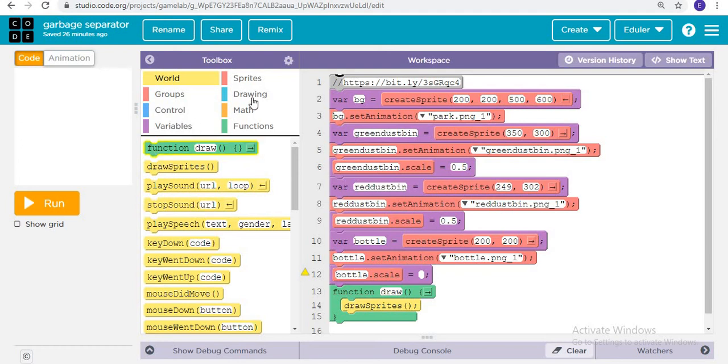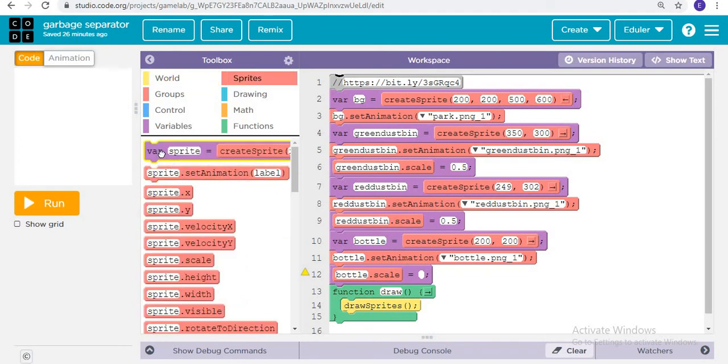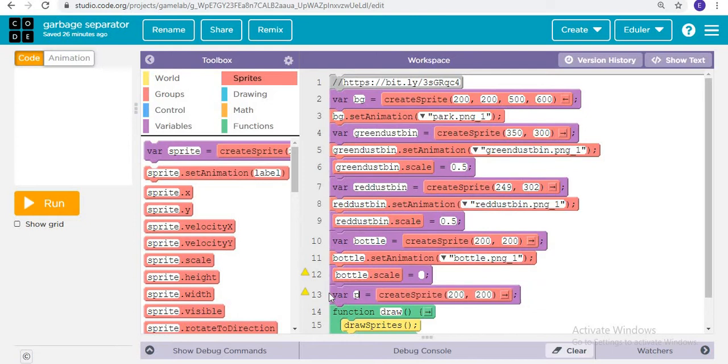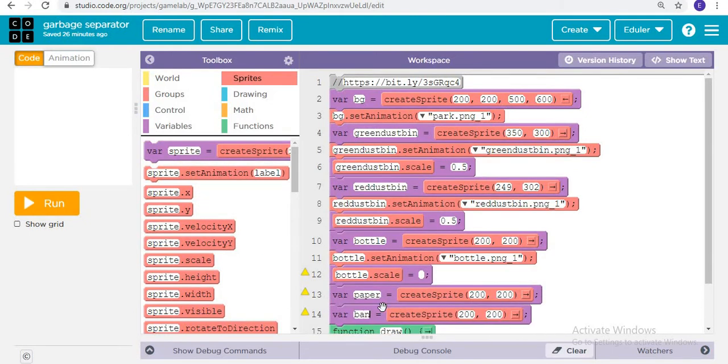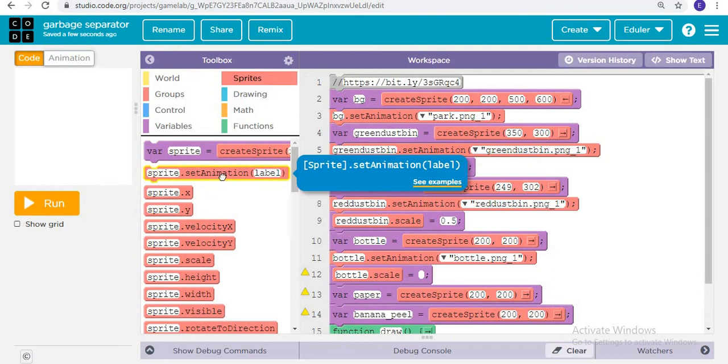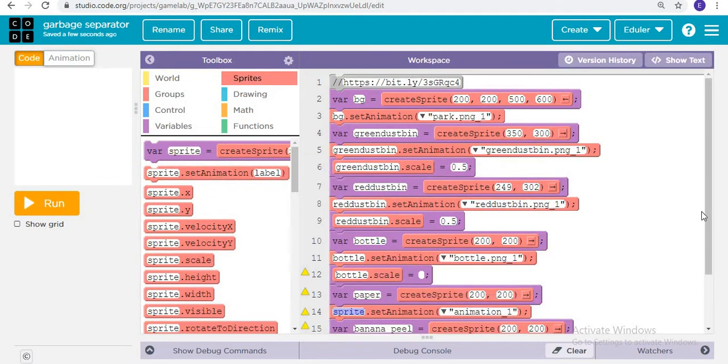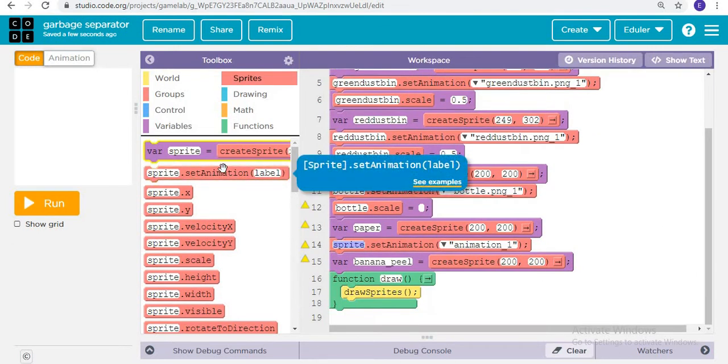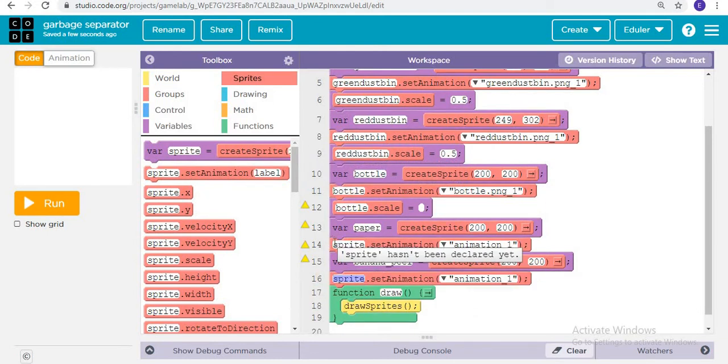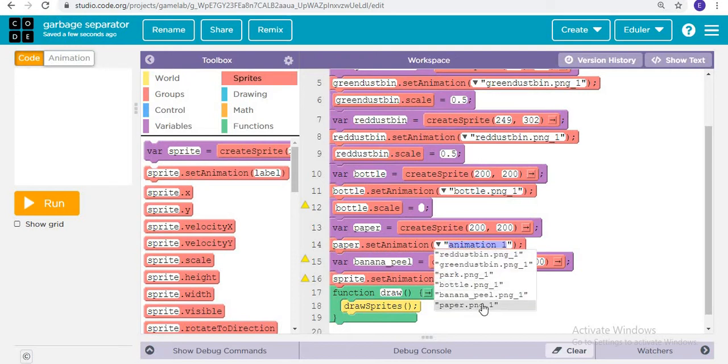Now let's add paper. We are going to add paper now. So let's just name it as paper and banana peel. Now we're going to set the animation. Here we can simply set the animation, paper and banana peel. So here we will add paper. The animation in here. So now paper is done.